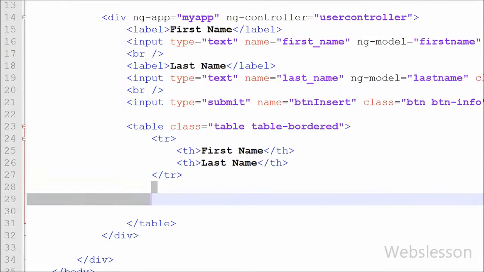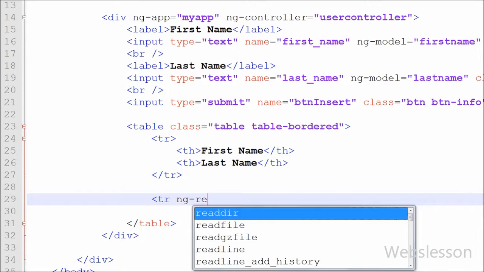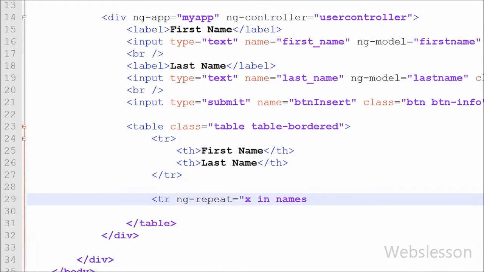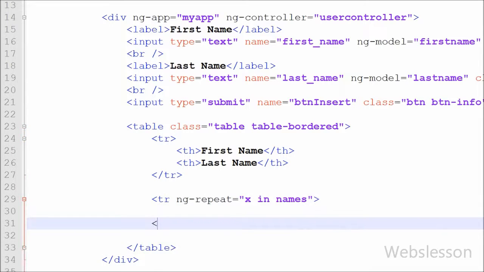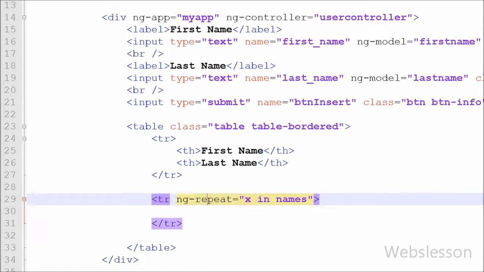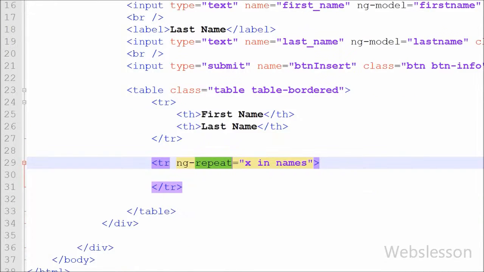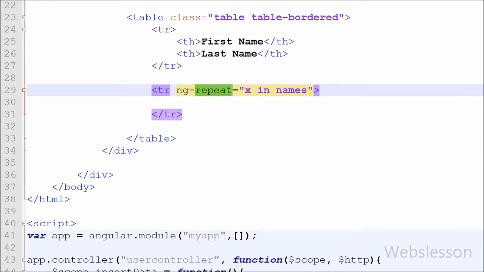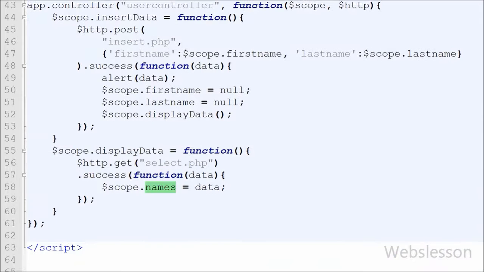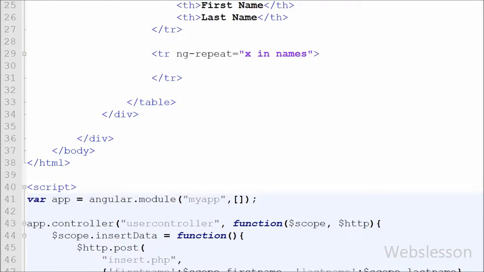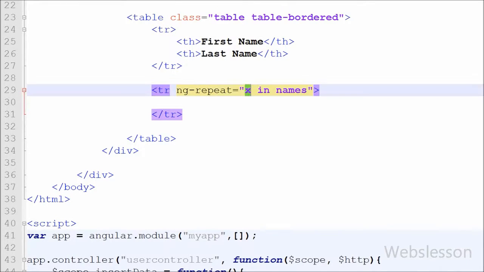After this we write a table row tag with the attribute ng-repeat directive equal to x in names. Here the ng-repeat directive repeats a set of HTML a given number of times. That means it repeats for however many rows are in the data which we have received from the server side and stored in this $scope.names variable. Suppose there is only one row, then it will repeat only one time and print only one table row under this table.